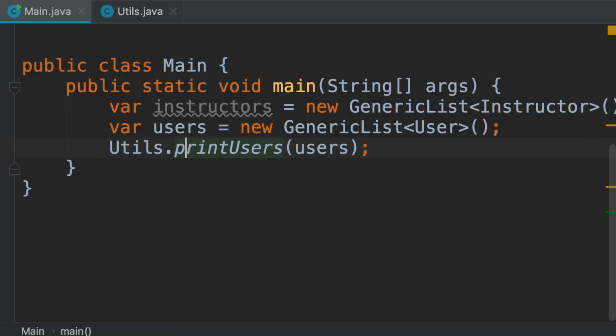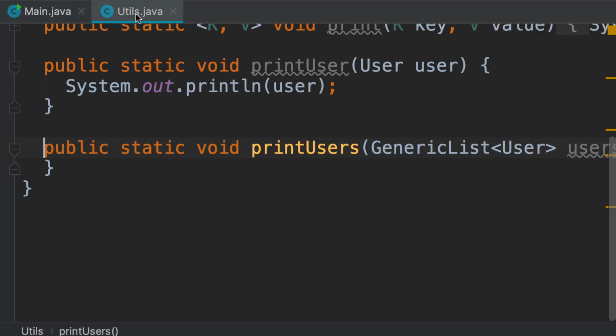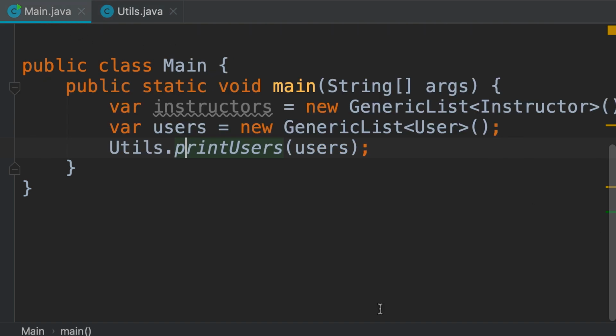A better way to solve the problem in the last video is by using a wildcard. So we go back to our utils class and replace this type argument with a question mark, which is called the wildcard character. This wildcard represents an unknown type. With this, we can go back to the main class, and here we can pass a list of users. We can also pass a list of instructors. In fact, we can pass a list of anything.